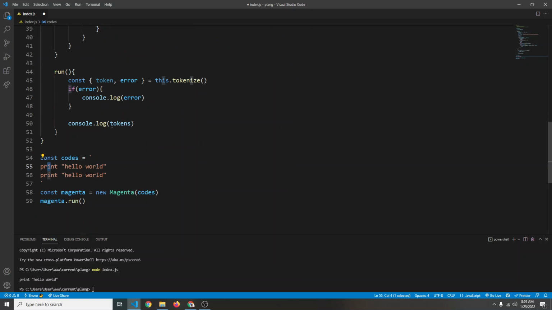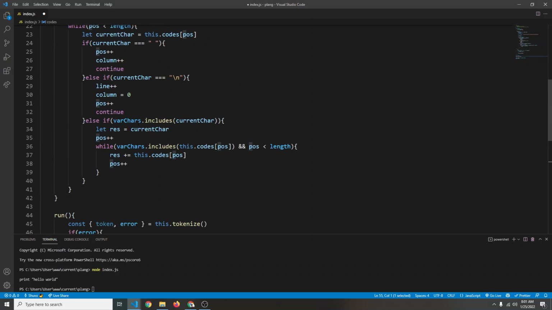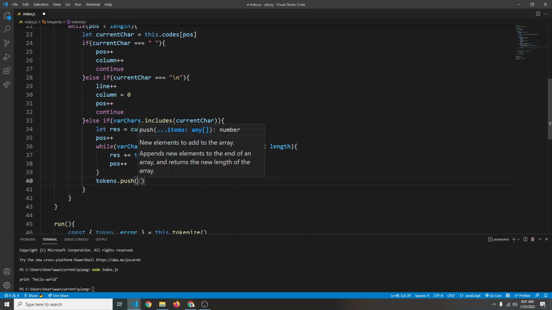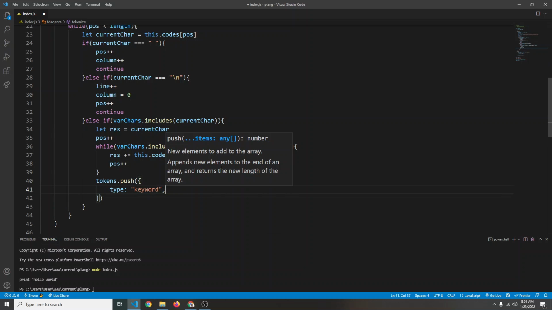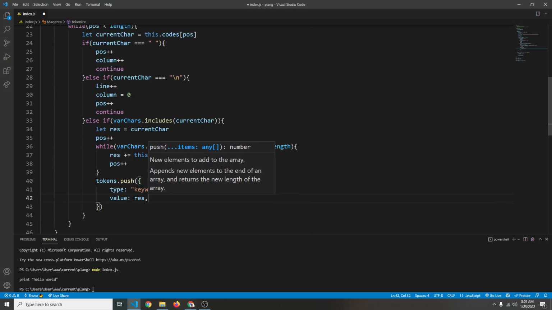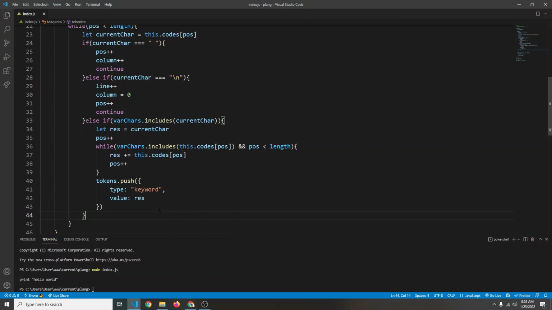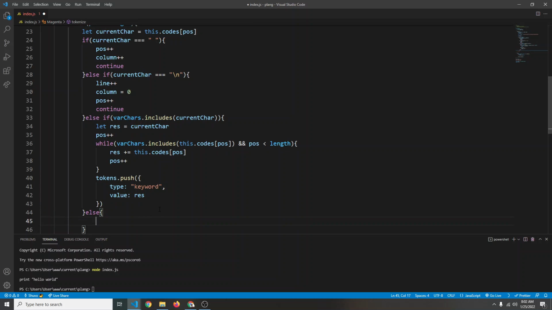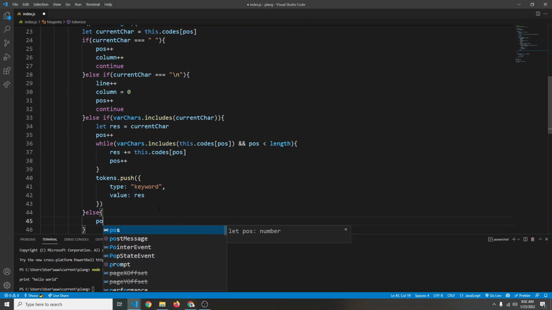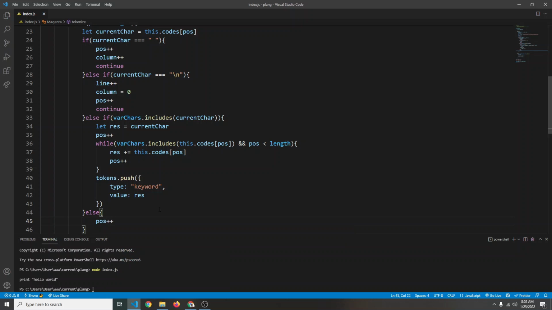So for example, our first character was P, and then we're looping over R, I, and T, and we're adding those characters into our res variable or result variable. Okay, after that we can say tokens dot push. So we are going to push a new object into our token. So here we are going to say the type will be a keyword and the value will be result. Okay, before moving forward, otherwise we can simply say else, and for now just only say pos plus plus, so position plus plus, like so.